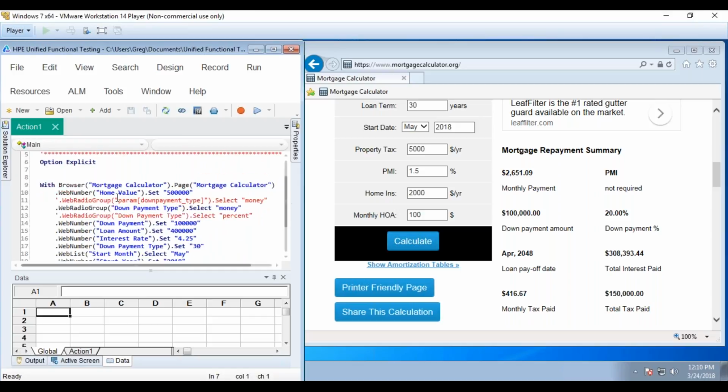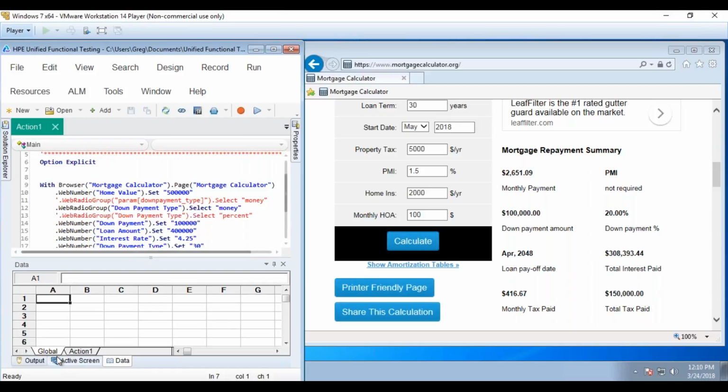All right, so our home value, that's the first value that we're entering in our test. At the bottom of your screen, everyone should see what's called the global sheet. This is basically an Excel spreadsheet that's stored underneath our test. If we were to look at this test through Windows Explorer, we would see there's what's called a default.xls saved underneath the test script, and that represents this application here.